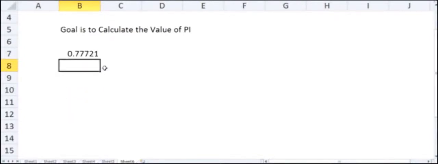If I just press enter, it will give me a random number which is between 0 and 1. I can double click on this cell again and press enter, and again it will give me an entirely different number. Double click again, enter, double click again, enter, right? It's a random number.